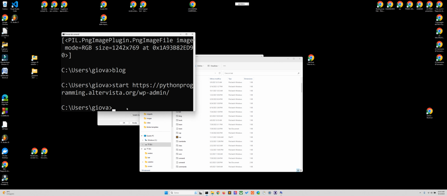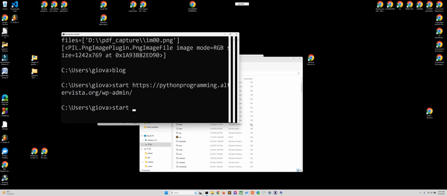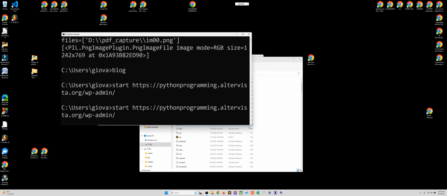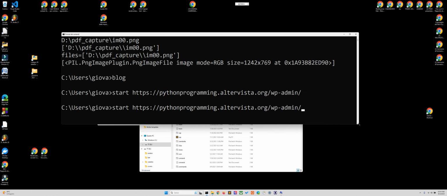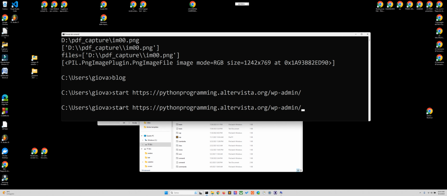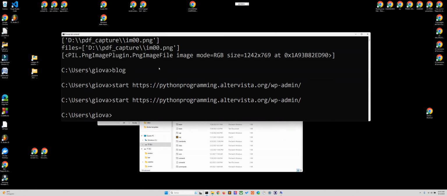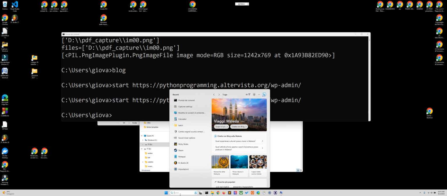So you just have to remember this simple command here to start, to have a shortcut to a site. Copy the site and then do start, and the address, copy the address here. And this will run a site from the command line. If you want to avoid remembering this command, you do as I did before.